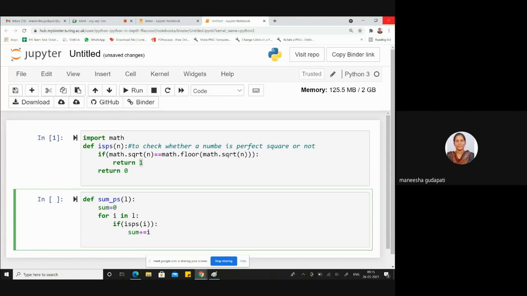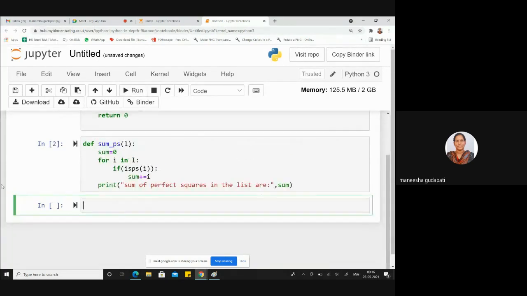Next. After completion of your for loop iteration, what do we have to do? Simply print the sum value. Sum of perfect squares in the list are. So let's run this one also now.